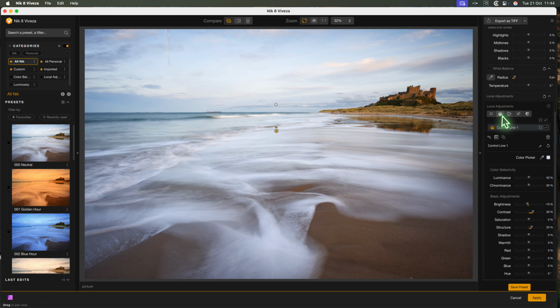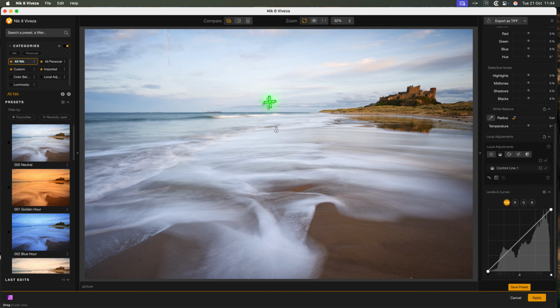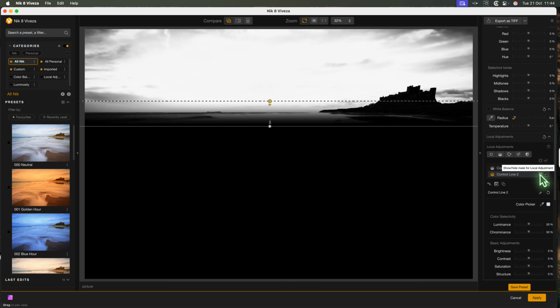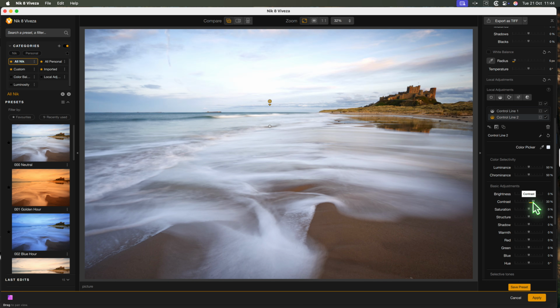Now, let's add a second control line and use it to select the sky. If I turn on the mask view, you can see the sky is selected, but not the castle. I can then add contrast, structure and saturation. And I'll also increase the blue slightly, as we saw with the earlier preset. At this point, the image looks much better, and it's only taken me a couple of minutes.